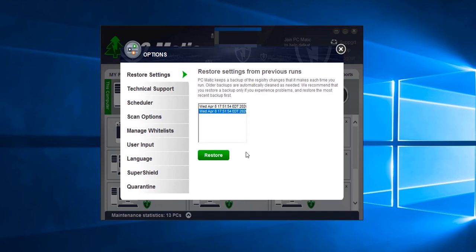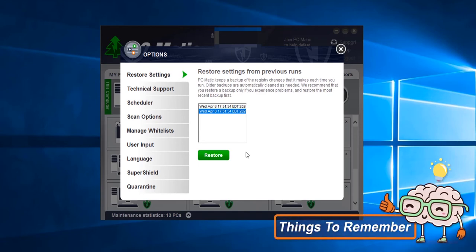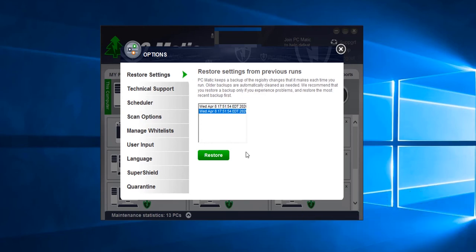After the restoration has been completed, and if you're still experiencing the same symptoms as before the restore, then the issue that you are experiencing was not caused by PC Matic. If this is the case, there is something else that we can try.